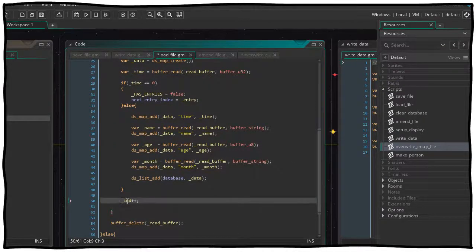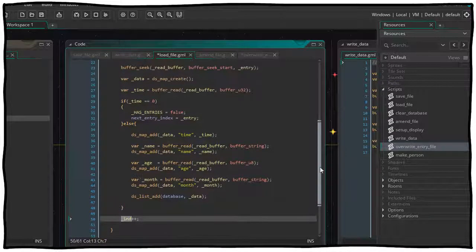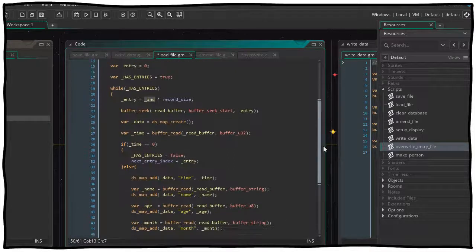this index variable here gets incremented to see which loop number it is, and that gets multiplied by the record size, and that sets the entry position. So on the first loop, ind is 0, we multiply that by 64 to get 0, and 0 is the start, so it reads the entry in that first position.